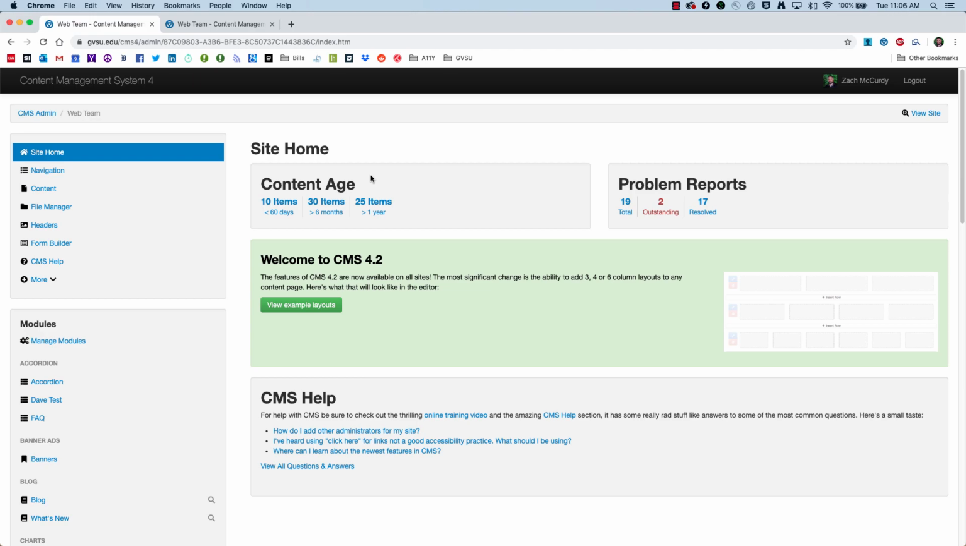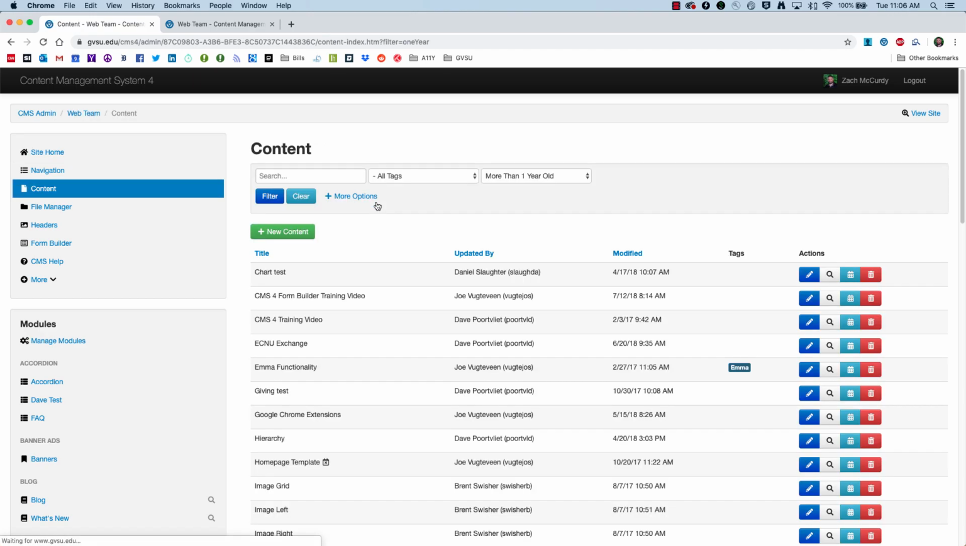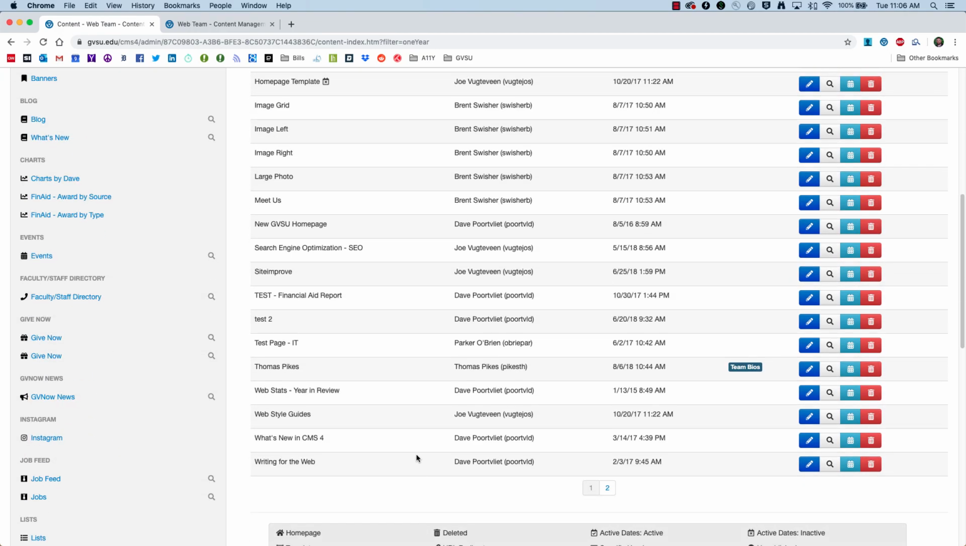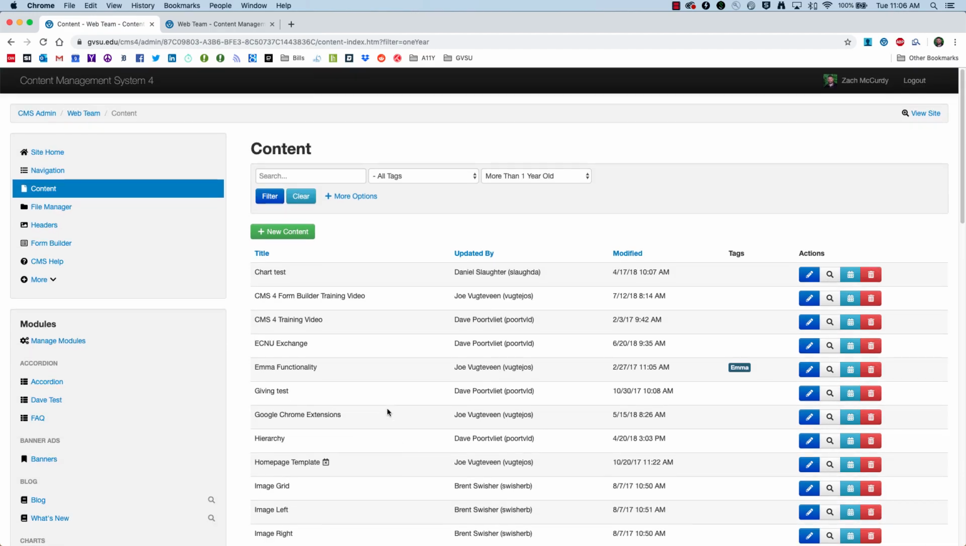So for this particular page, if I click on the 25 items that are over a year old, it will then show me all of the pages that are perhaps out of date or need a rewriting. Okay? So now I'm going to go back.